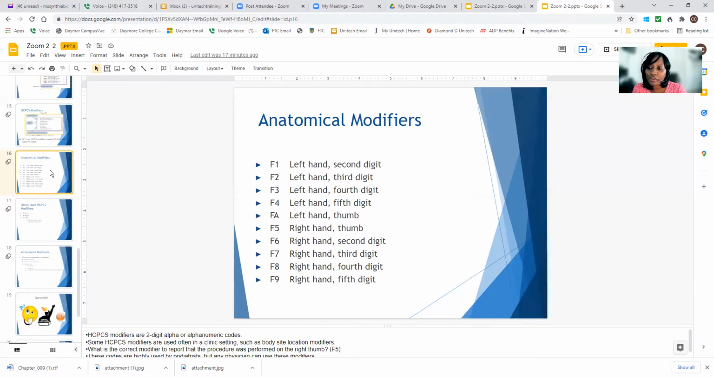And that's going to tell the insurance company that it was done to the left hand and it's also done to the second digit. So you want to give that extra information so that the insurance company has a clearer picture of what service was actually being performed. So that's what the modifier does. Regardless of what the modifier is, it's going to give you additional information about that code.